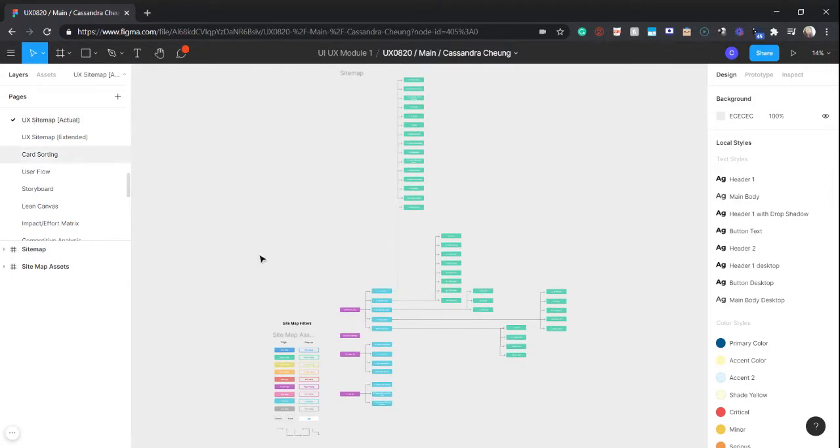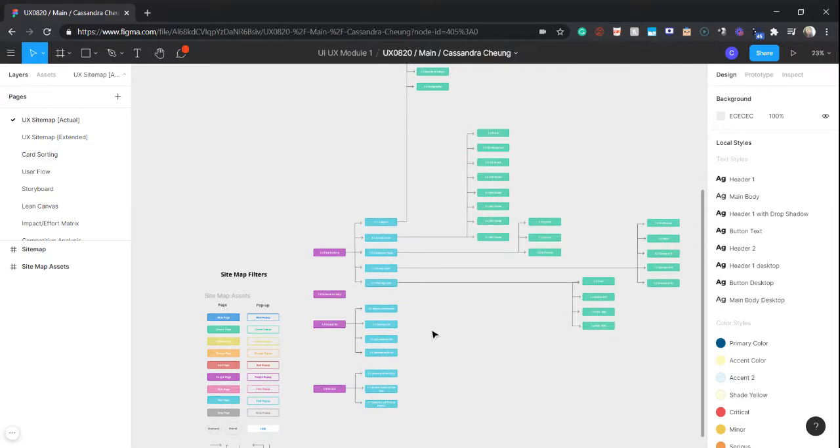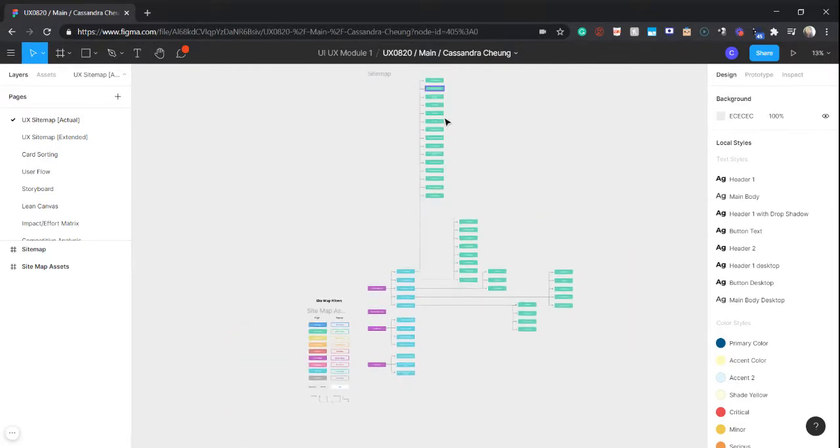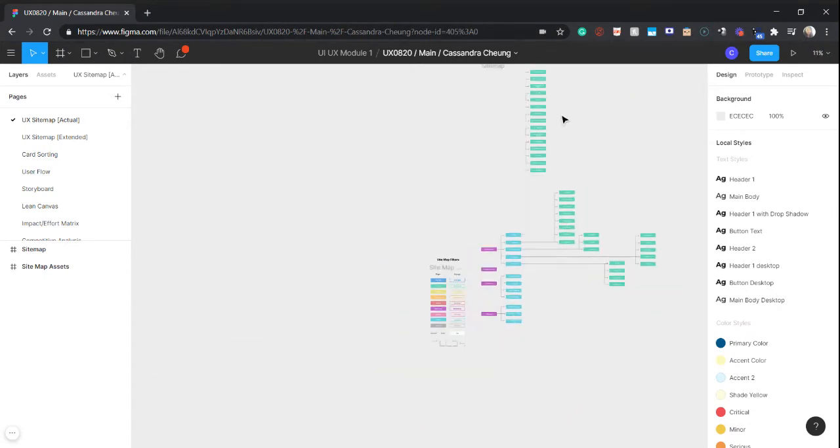There we go. The sitemap, so the UX sitemap, is kind of like my menu bar, right? So it's laying out my menu bar. Although you can see it's super big, it's really mainly because this whole thing is just categories. So I also use this to lay out the different filters I was going to have to filter my categories.